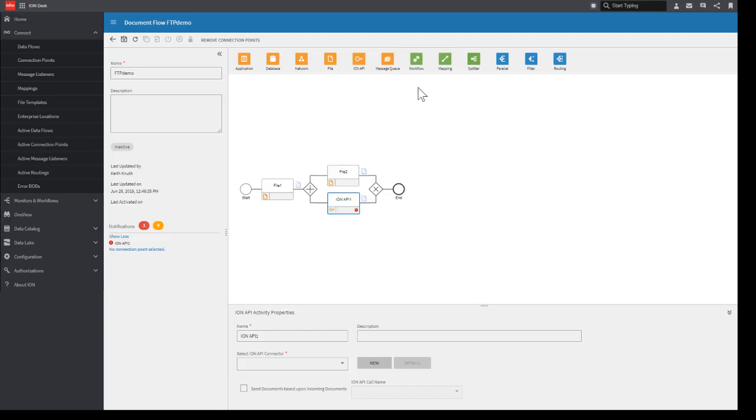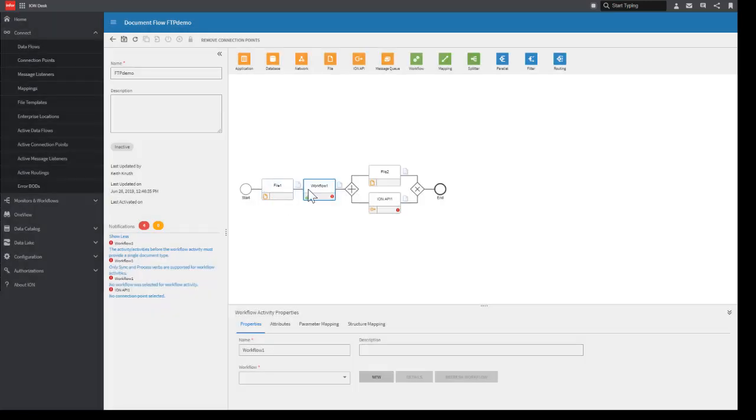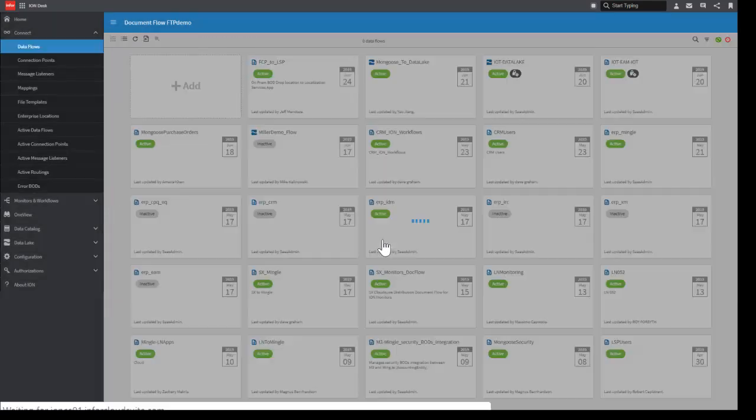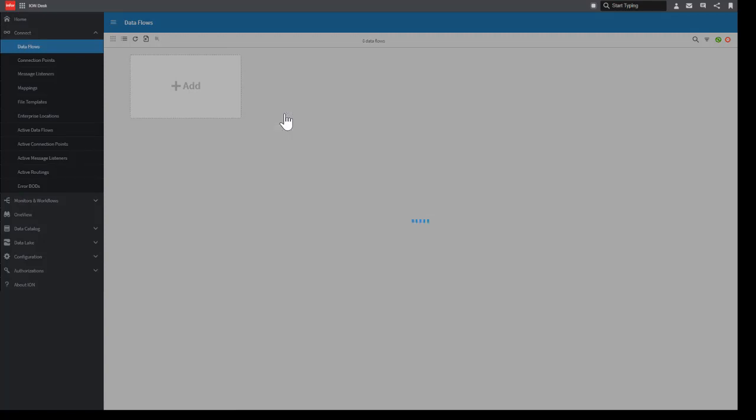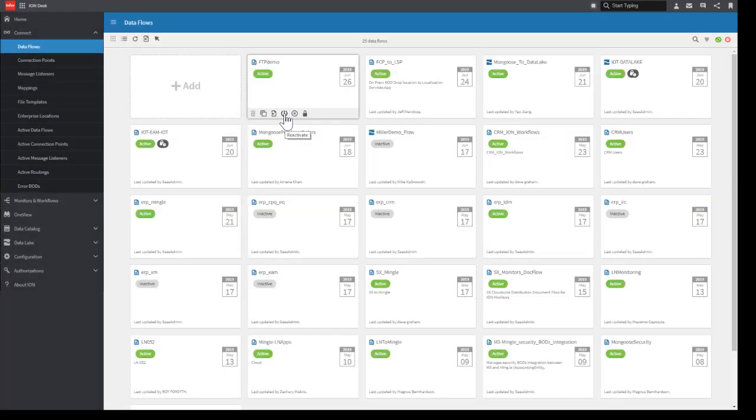I could also put in a workflow step in between here so that after the CSV file is read, send this off to a human for approval to make sure that the data is correct or that they approve of the business process before I integrate to the other systems. So because I built this on this ION document flow model, it gives me a lot of flexibility to keep adding and growing both in the number of connections I have and in the business logic I have for this integration. But I won't save those changes. I'll reactivate that original flow with just the 2 FTP connection points.